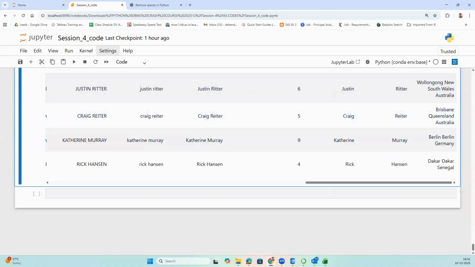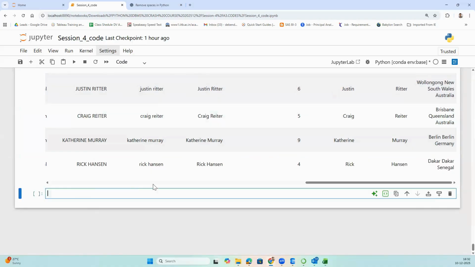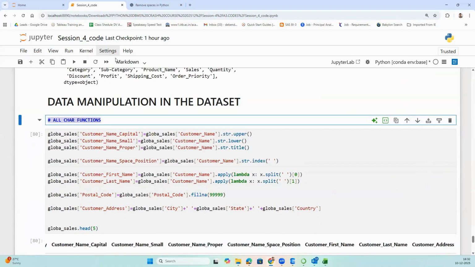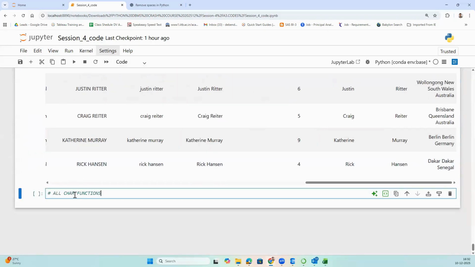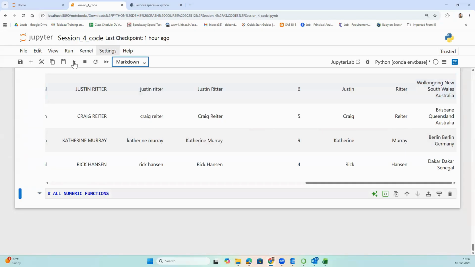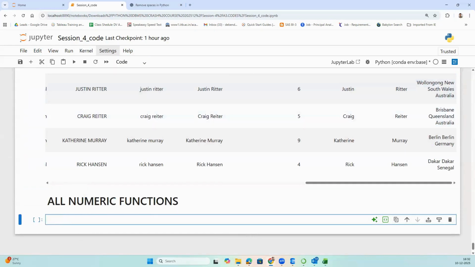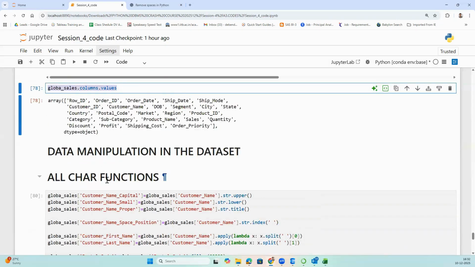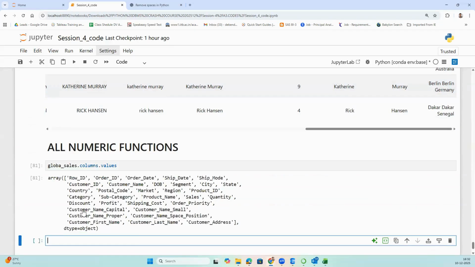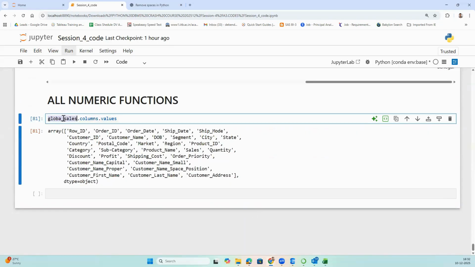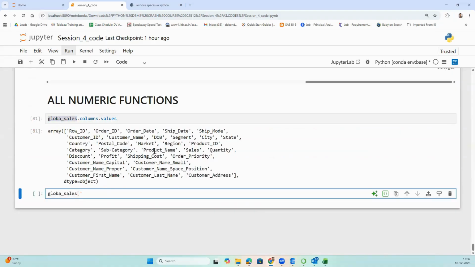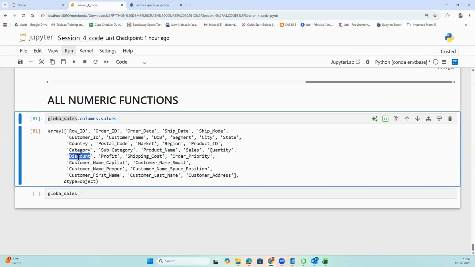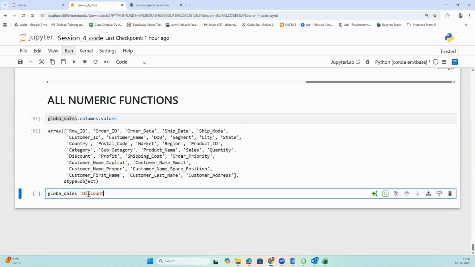Now we'll go and apply numeric functions. You applied the character functions, now I will apply all the numeric functions. So what will you do with the numeric function? Now let me show you first. Come here, run, then apply. I want to go for global sales. The field name is called discount.